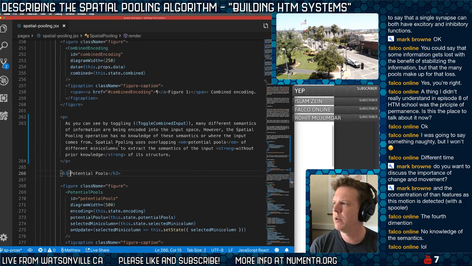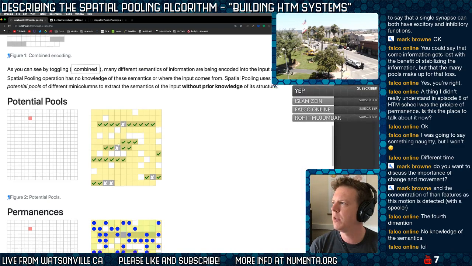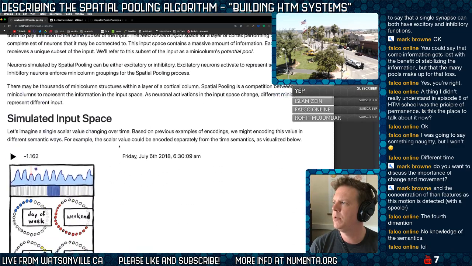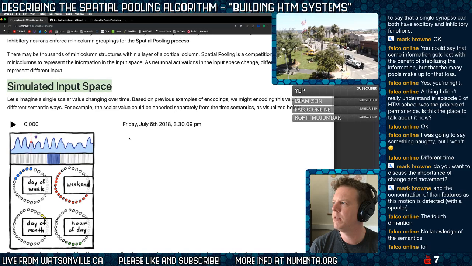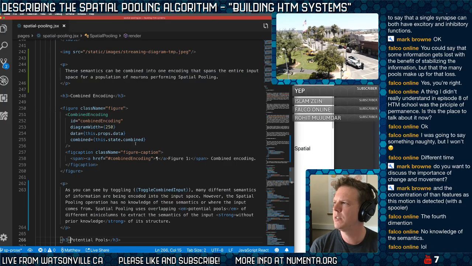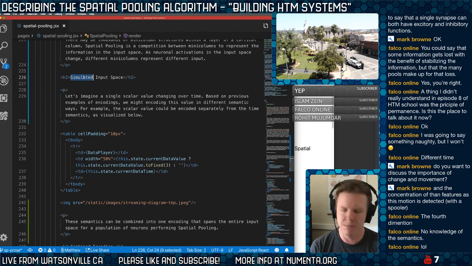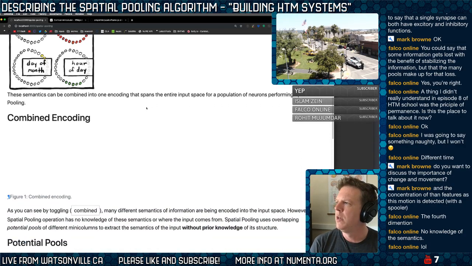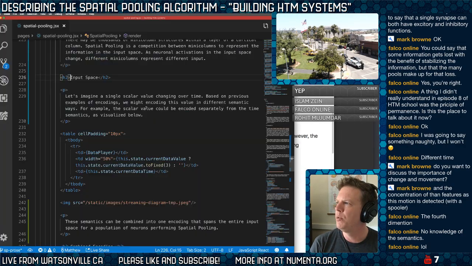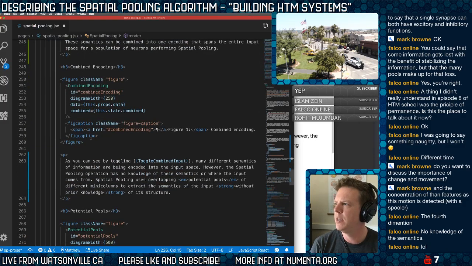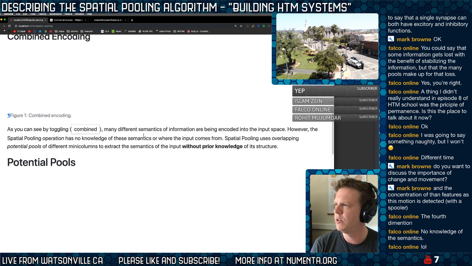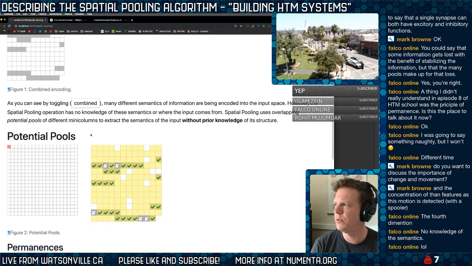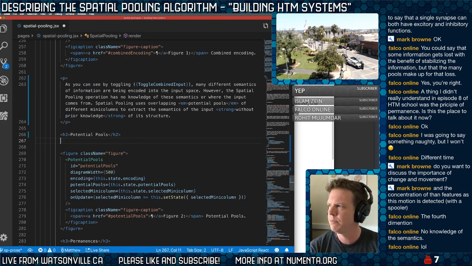And here we are. I can put combined encoding under the header input space. Let's not say simulated, let's just say input space. Combined encoding, and now potential pools, I'm going to make a higher level header. We'll make it an H2, same as input space, because it's an important concept. So we introduce potential pools, and now we're going to talk about it.